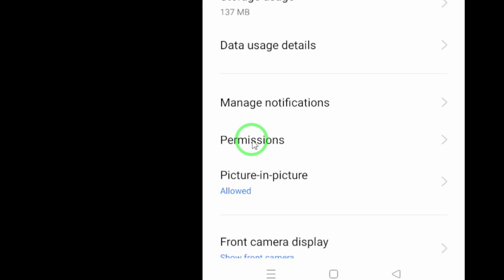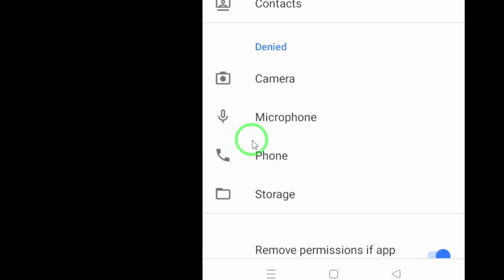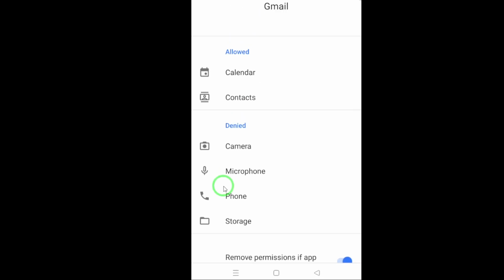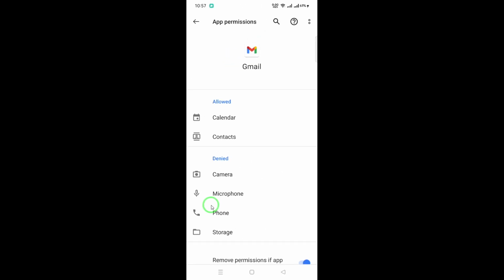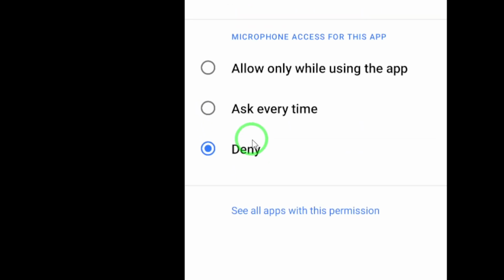Tap on Permissions, and here you will see a list of different permissions that Gmail requires, including access to your microphone. Locate the microphone permission in this list. If you see that it's currently disabled or set to Deny, that's what we need to change. Tap on the microphone option, and a menu will appear with different choices for allowing access. Choose the option that says Allow Only while using the app.